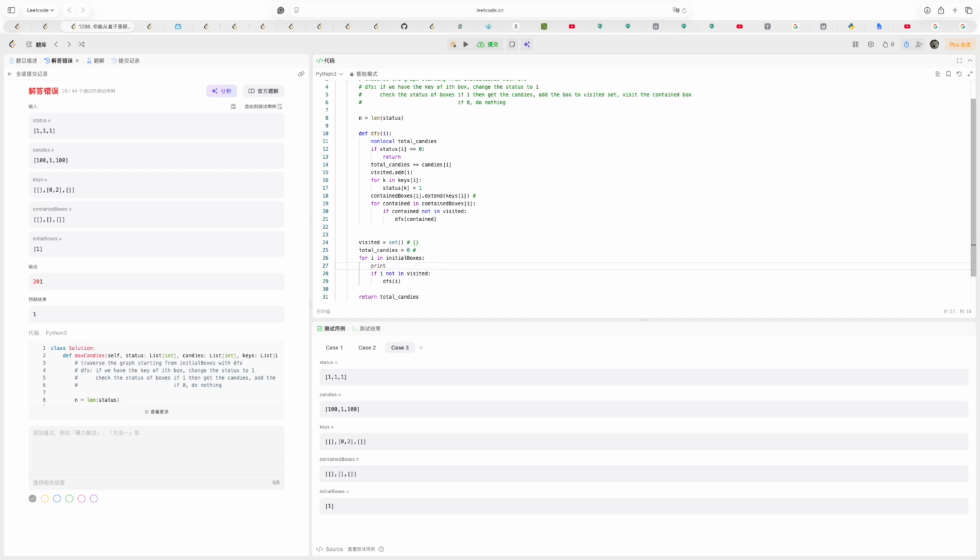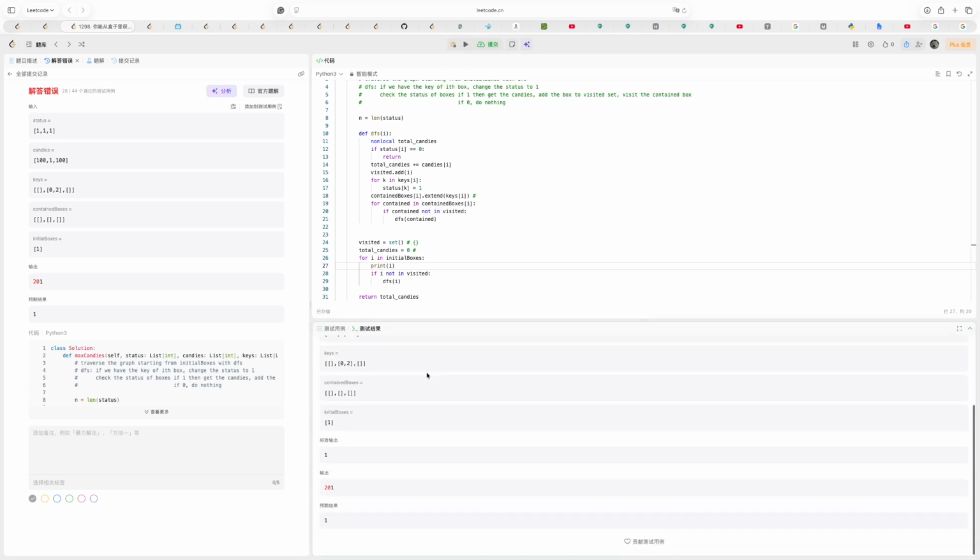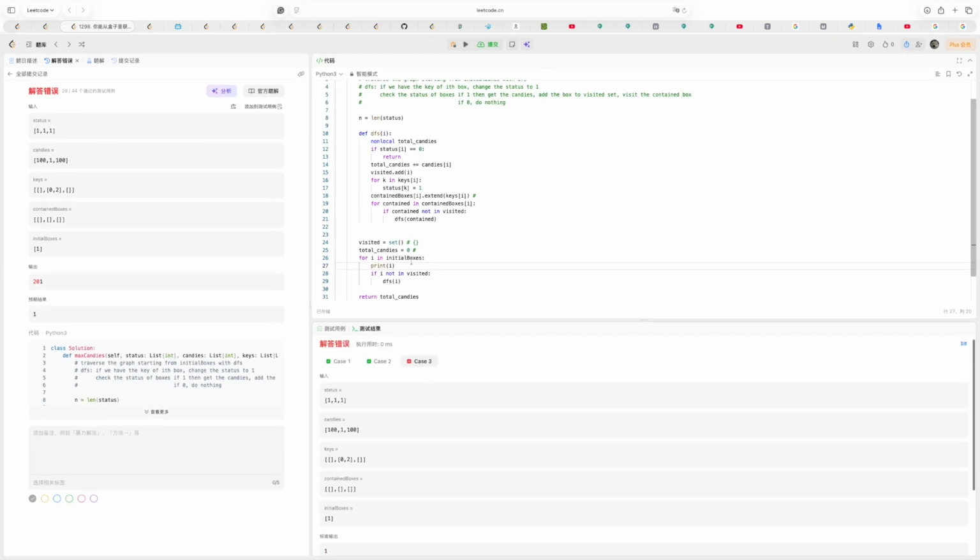Let's check. It's 1, yeah. So for 1, it's open, we will have candies 1. We'll add 1 to the visited set. For 1, we have 0 and 2 as the keys. So we will add contained boxes 0 and 2.